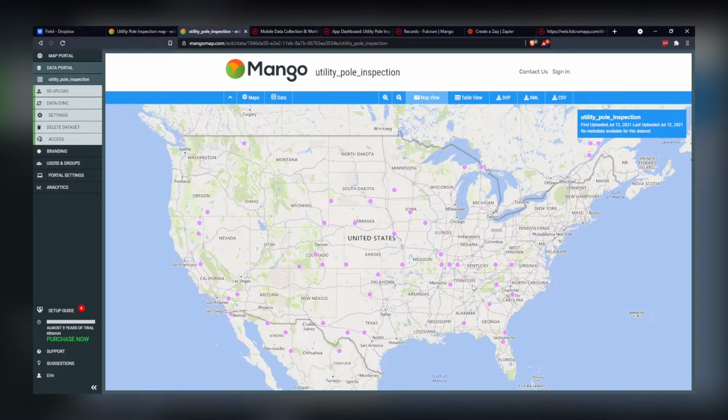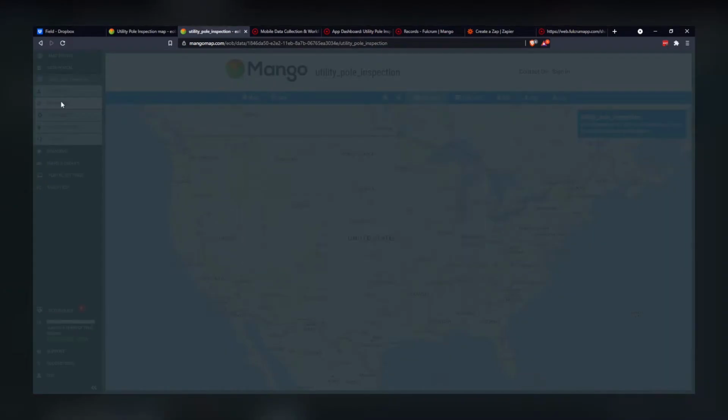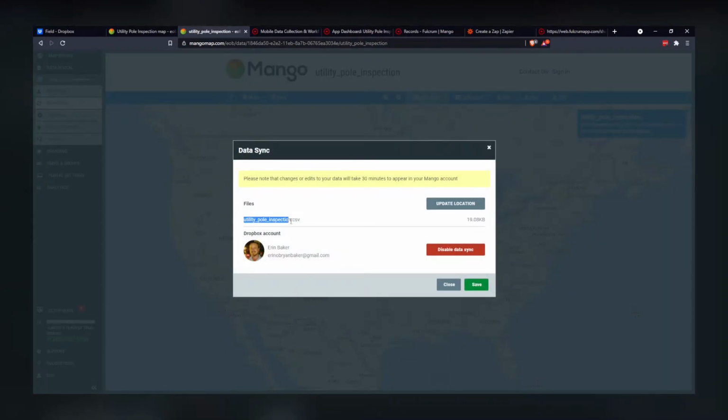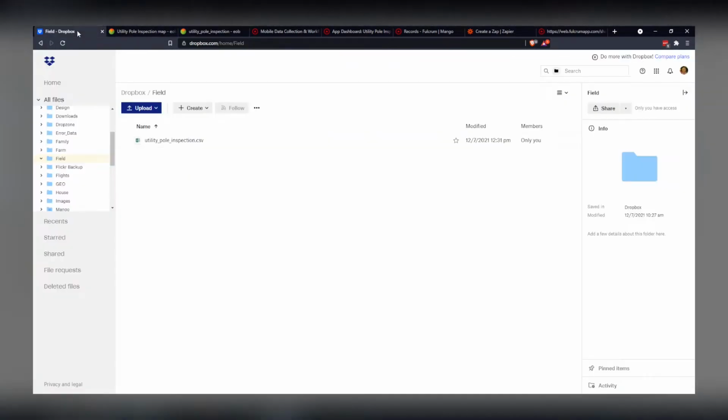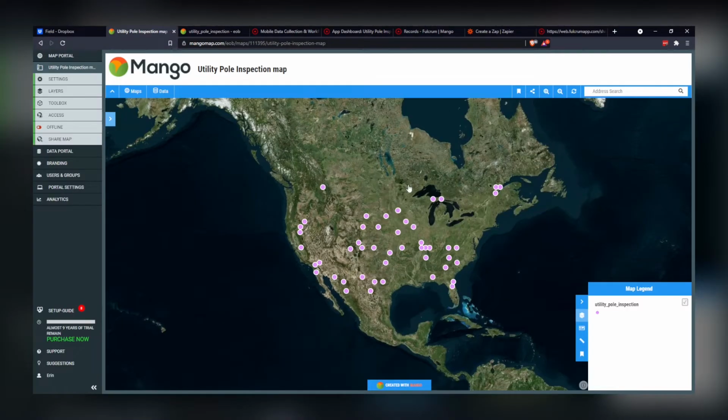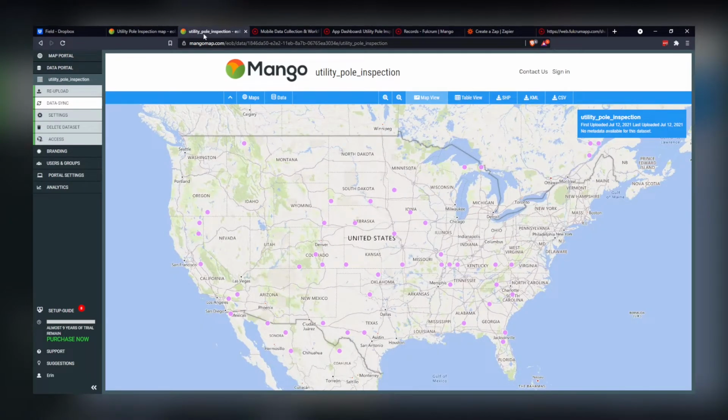And there is the data sync completed. So now what we have, if we open up the data sync panel again, we can see that we have the file and the file size, and this is configured and ready to go. Anytime that this file here is overwritten in Dropbox, this is going to be pulled into Mango, and it's going to update here on the map and the data set. So we'll get a new visualization with all the new records, and the data table here will be updated as well.